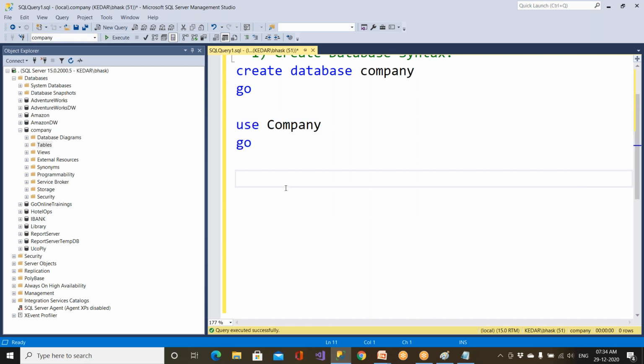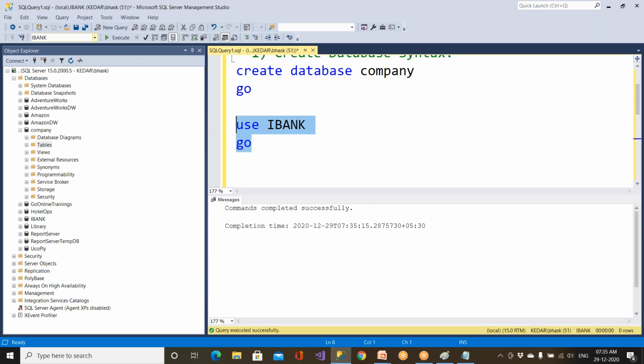Clear? Say you have a lot of people, and I wanted to fire at one object. What do I do? I take a gun, point it at that fellow, and I start triggering the bullets, right? So you create a database. After that, you point to it. How do you point? You say use company. Say use anything else, use iBank. If I say use iBank, I am pointing to the iBank database. Let me click and execute this. You're pointing to the iBank database.